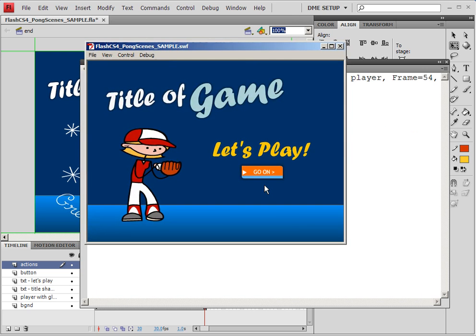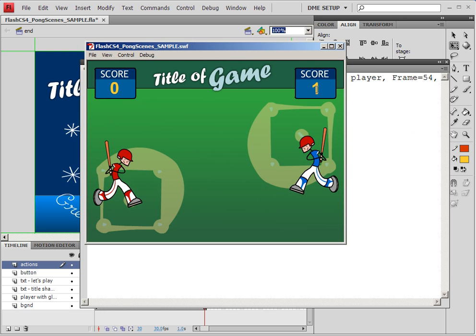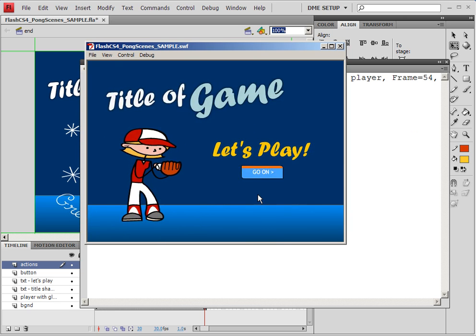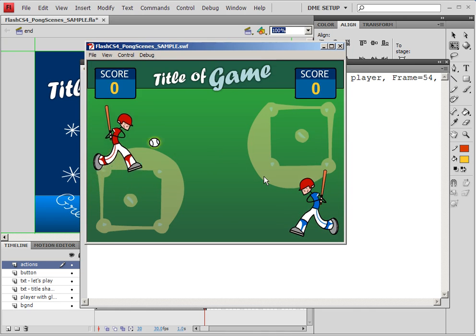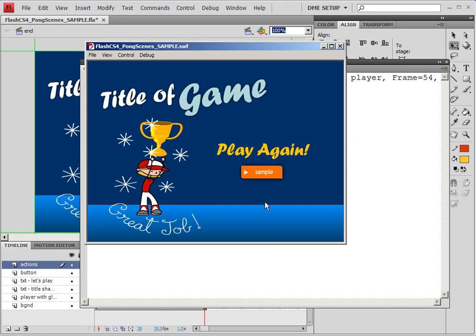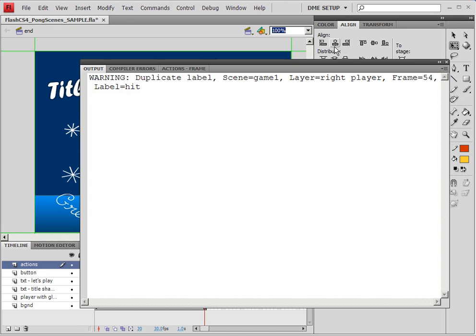Now I should be able to test this, and I can go on. It'll go to the game. It'll play the game, update the score, and when it's done, it goes to the end scene, and I'm ready to actually have a fully functioning game. So now it went back to the beginning. It goes through the game. It goes to the end scene. I can go all the way back. So this is pretty exciting.